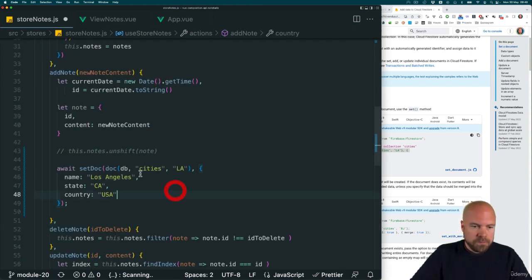Paste that here. So again, I'm just going to replace all of the double quotes with single quotes. And this is currently going to create a document in a collection called cities. So let's change that to notes. And this third parameter here is the ID that it's going to use. So we can just use this ID that we've set up here. So let's replace this with ID. Just get rid of that semicolon.